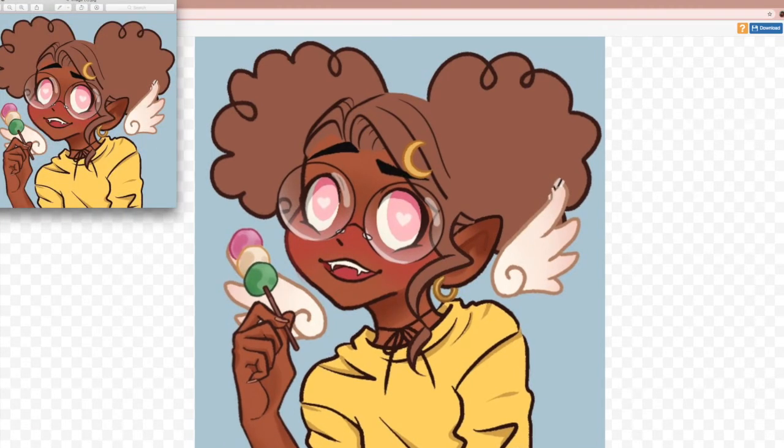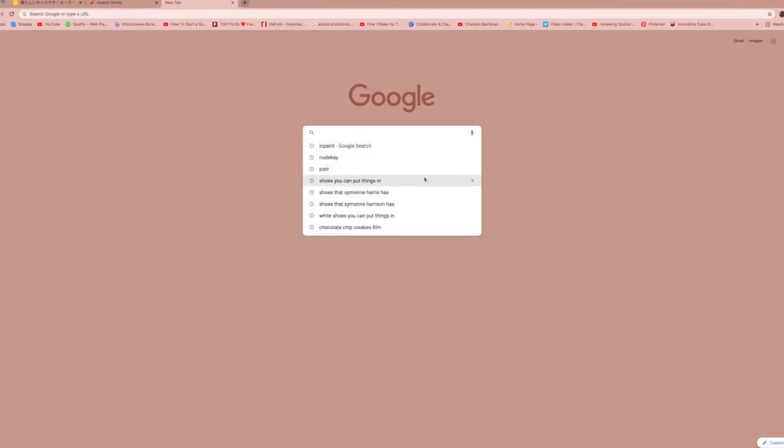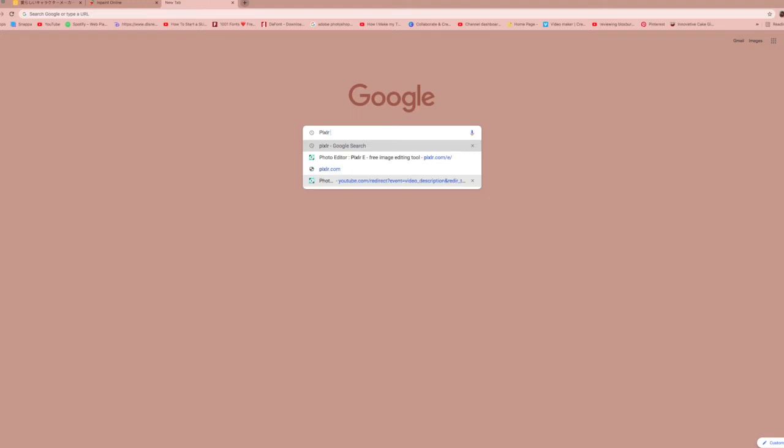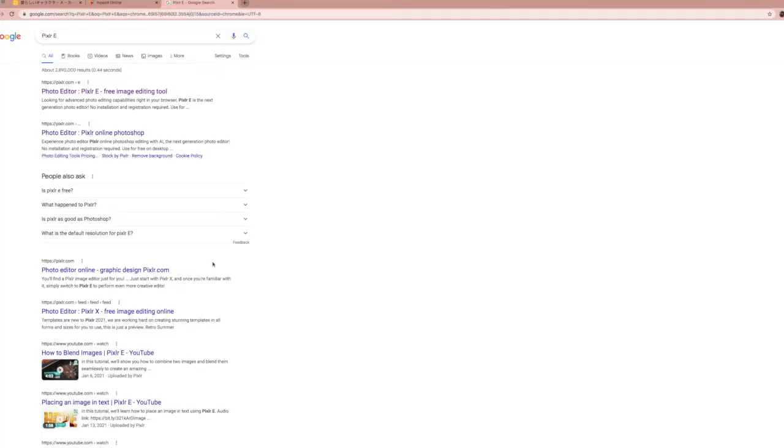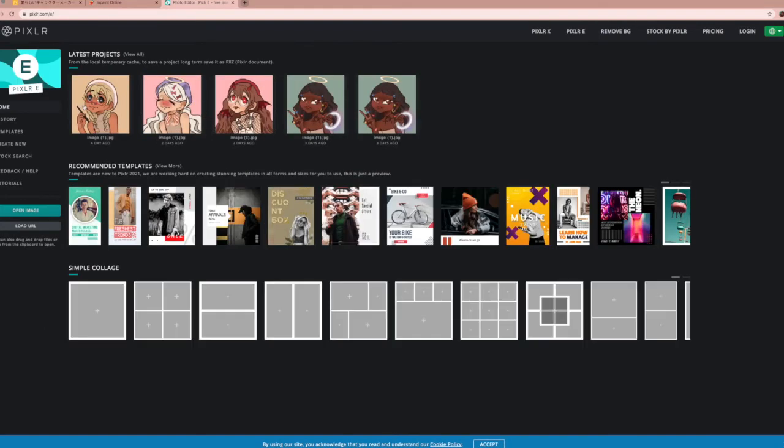Okay, now I just like to pop it up to make sure that it's actually there again. And then you're going to want to open a new tab and type in Pixlr E. And then push the first one and open image, I'm sorry.